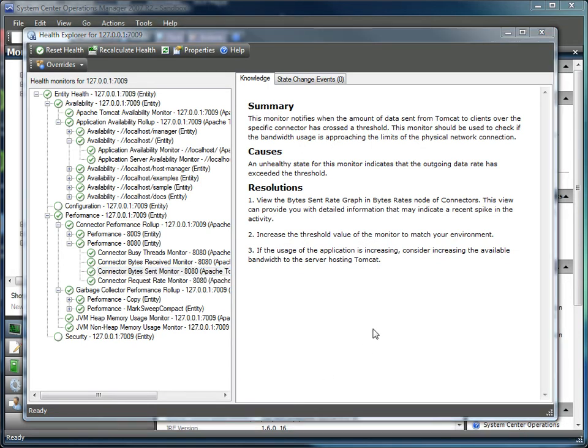And associated with each monitor, of course, are knowledge base articles. These articles give you a summary of what the monitor is there for, what can cause the monitor to alarm, as well as the steps you need to follow in order to resolve this alarm in the most common situations.